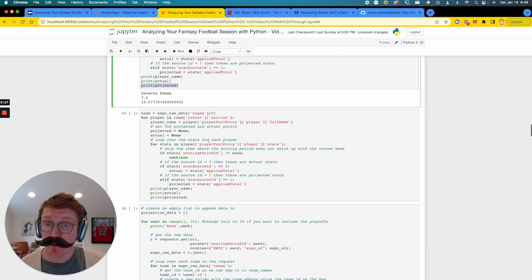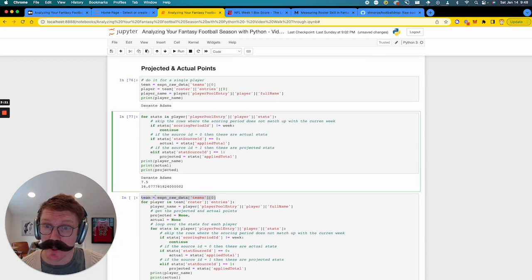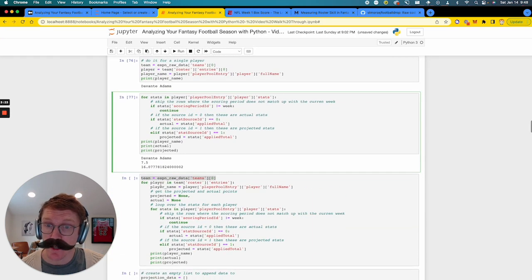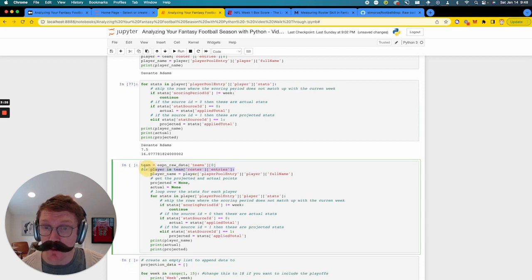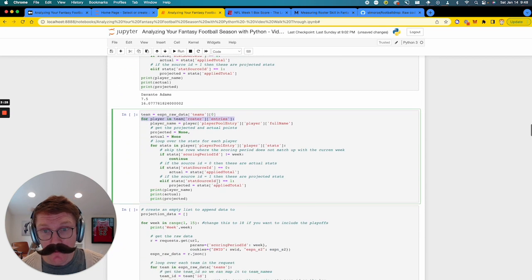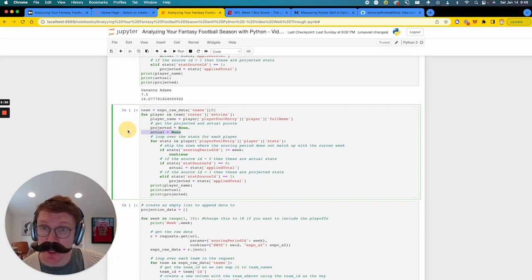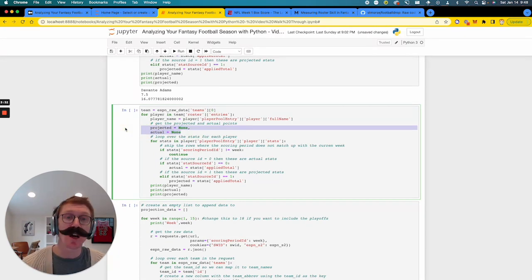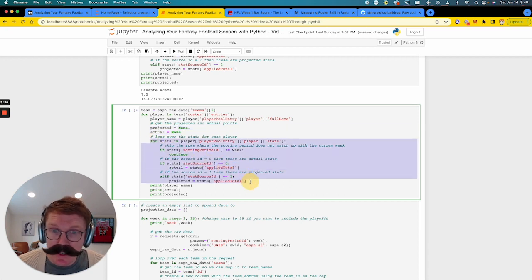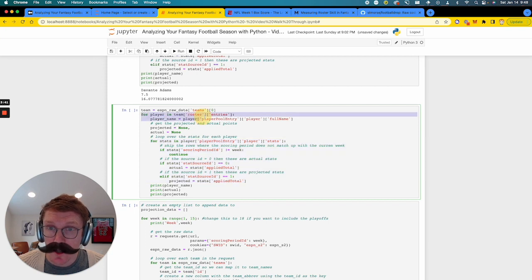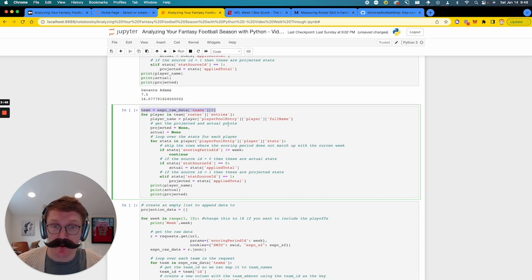Okay, so let's now do this for an entire team. Basically, we're just going to take what we did here, this stats, and we're going to loop over all of the players on a team. And we're going to set the projected and actual equal to none each time. So it's not summing it up, but we reset it. And then we just run this exact same thing we did for Davante Adams, but now we're going to do it for every player in that team roster. And we'll do it for my team, which again was that 0, that first row.